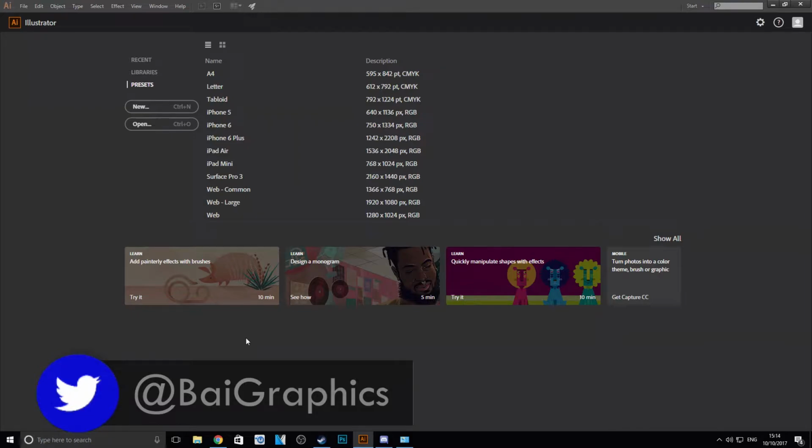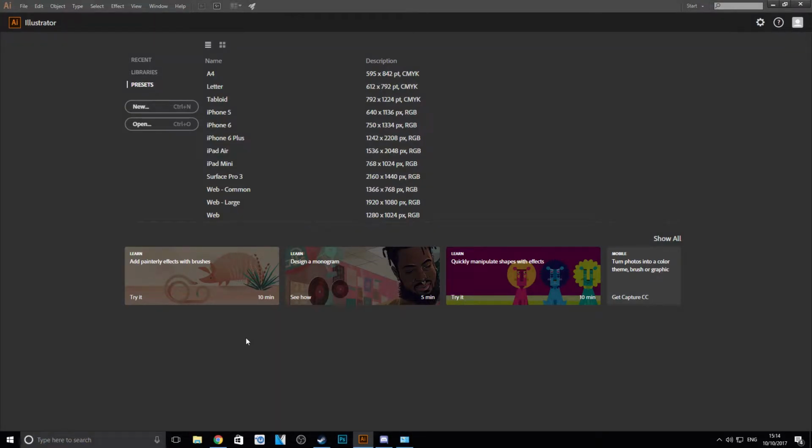Today I'll be teaching you how to create a cartoon styled 3D text on Illustrator. So, we're going to head straight to it. Obviously when you get onto a place like here, you can do it any size you want, but I prefer to go to the 1080, so a web large if it's showing there for you.